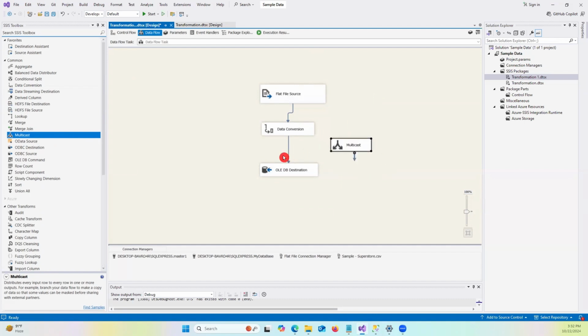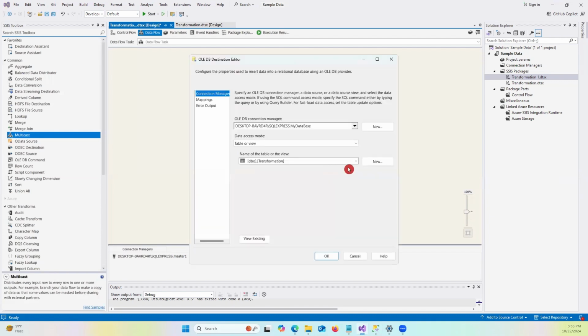Now what I will do is, instead of connecting directly to the destination, I will connect to multicast. I will delete this connection and put it to the multicast. The moment I put a multicast, I can just connect it to this database. I'll double click this. My database is already selected.